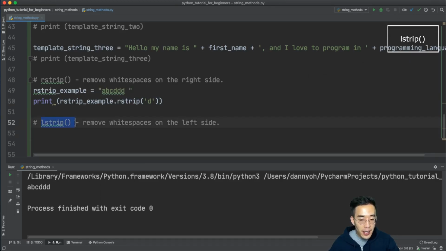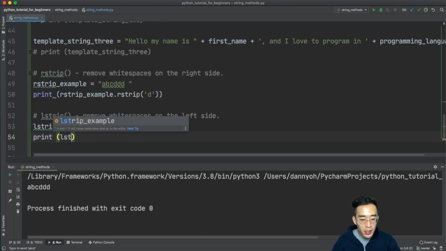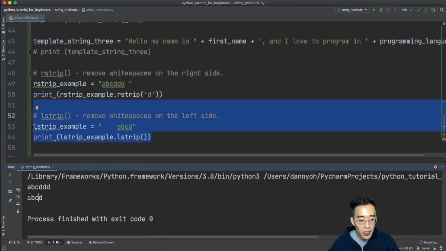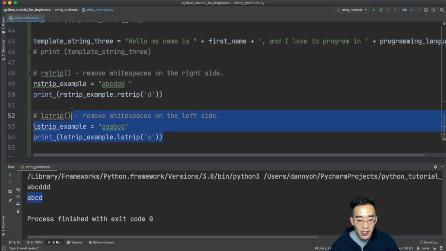The lstrip, as the name says, removes the white space from the left side of the string. So I'm going to create a variable, lstrip example, and space abcd. Let me have a couple more spaces here. And then print lstrip example dot lstrip parenthesis. If you print this out, there will be no space at the left side because it was removed by this method. And same thing as the rstrip, if you specify a character like A here and then have triple A like this, it's going to remove the entire A from that string because A is the first starting character. If you have a space here, it's not going to work because A is not the starting character, space is the starting character.